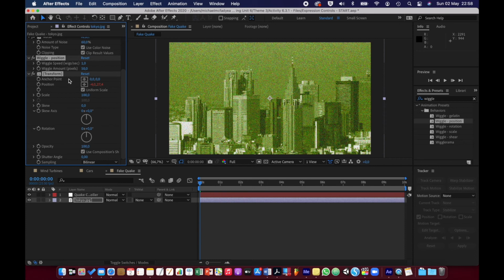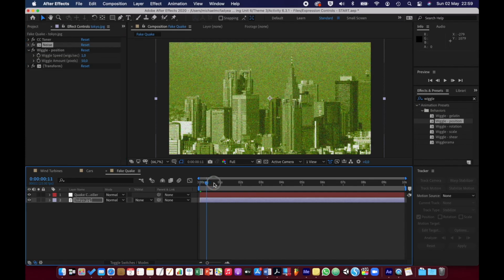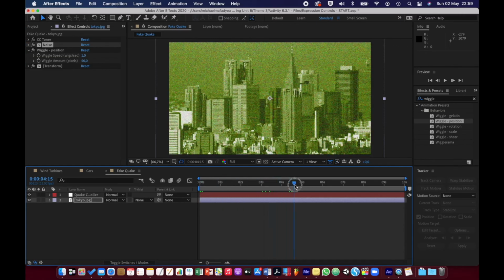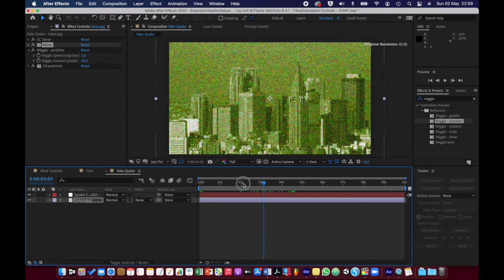So you'll see there's a whole lot of stuff here, but you can close up the transform effect, and you're just looking at this noise. Okay, you can close up noise, you can close up tone, and we're just looking at position. And you'll see there's two values, speed and amount. So if I just drag my playhead, you can see it's really quite a big, smooth kind of motion, which is not very much like an earthquake.